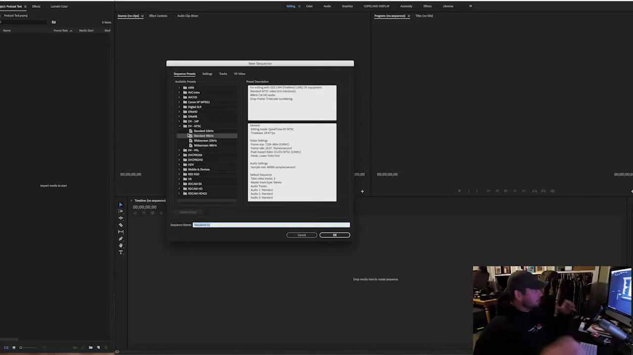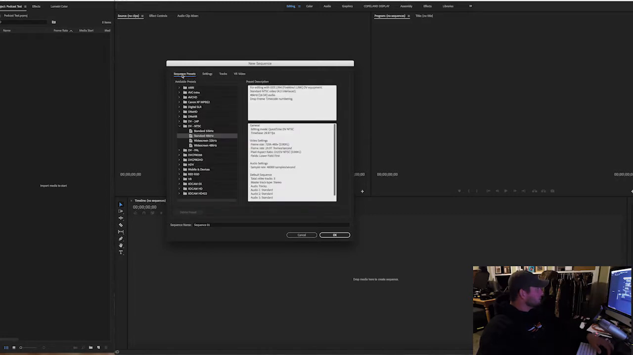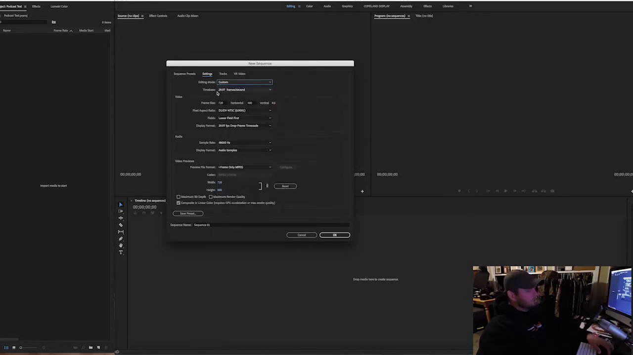So what I want to do is start out with, where is it? DV 29.97. Can't remember. Okay, right here's what we want to start with, the settings. Not these sequence presets, but we want to go to these settings. We want to go to custom. Did you shoot in 24 frames, 29 frames? For the sake of this, I think what we're about to edit is 29 frames, and we can change this if we wanted to. We want our frame size to be 1920 by 1080.